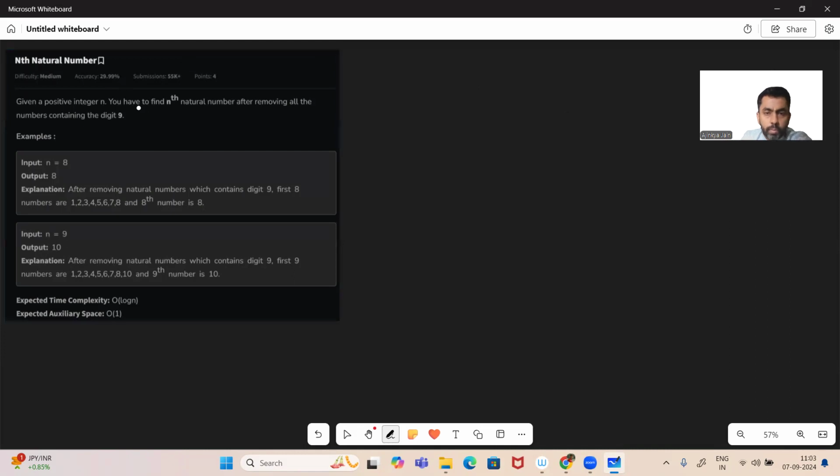For example, if n equals 9, we want to find the ninth natural number after removing the numbers which contain 9. If we start from one: 1, 2, 3, 4, 5, 6, 7, 8. And we have to exclude 9 because, as the problem itself says, it contains 9.